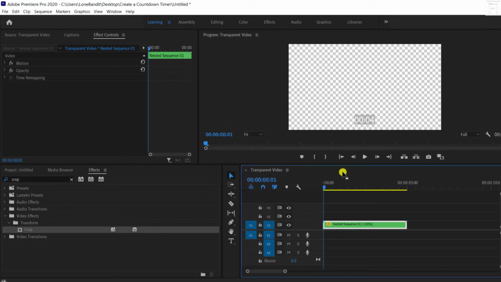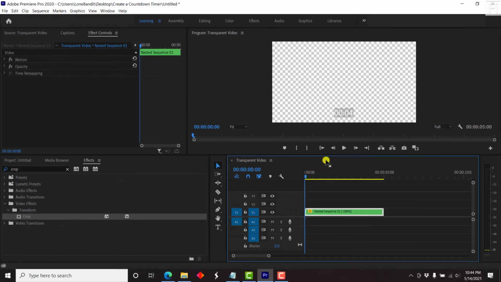Okay. Now, if we play this, 3, 2, 1, 0. So there we have it. That's our countdown timer. So the next step is to export or render out this timer in a transparent background.